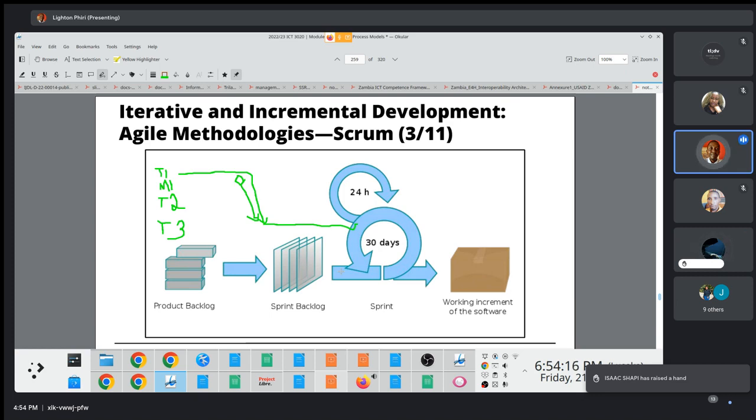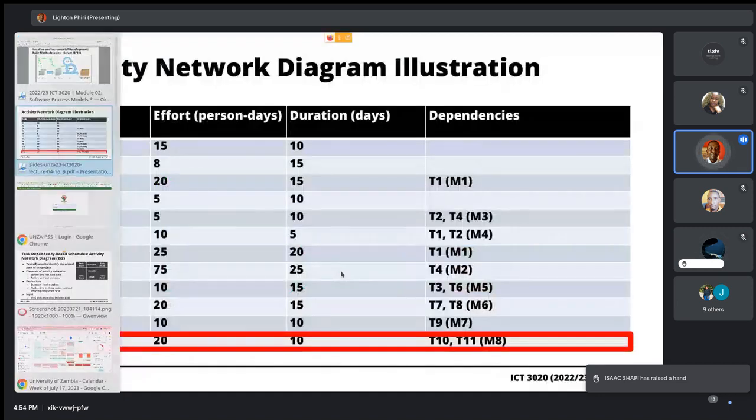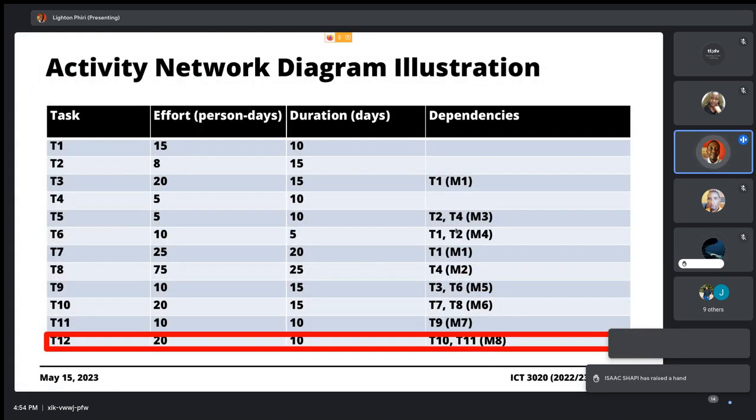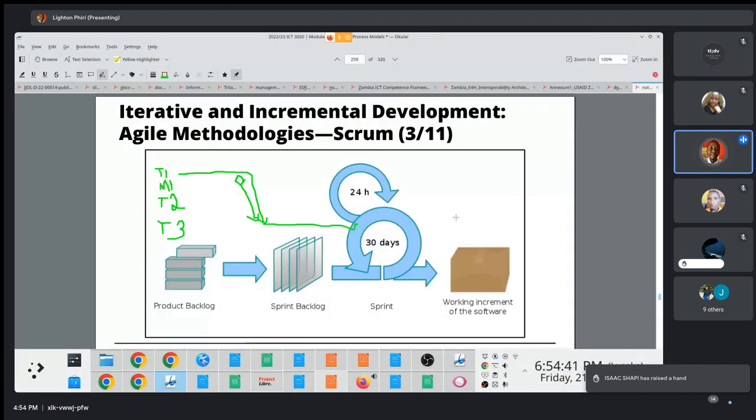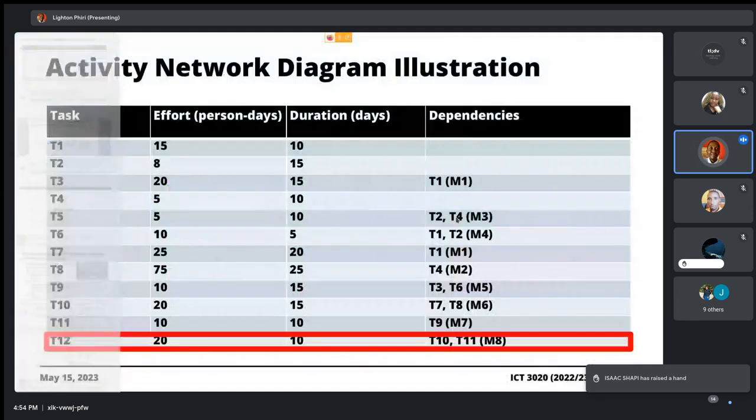Yes, sir. So there are two dependencies. Yeah, this is what this means here. Another example is T5. T5 has a dependence on three things: T2, T4, and M3. But if you look at this notation, M3 is a milestone that is linked to T4, essentially. If that makes sense. Are there any other questions or thoughts about this?